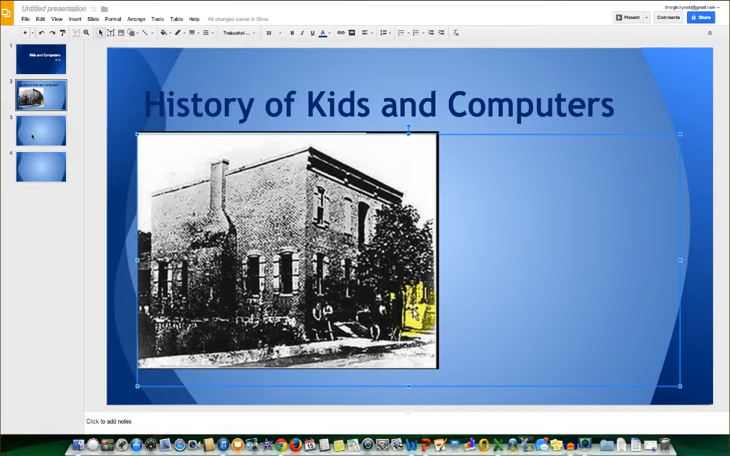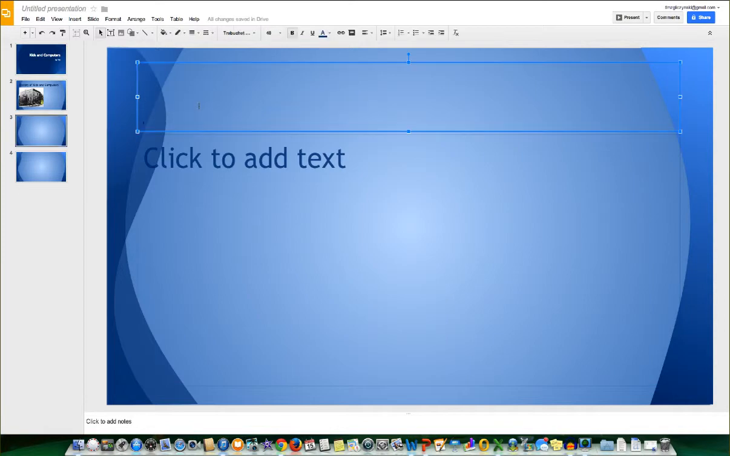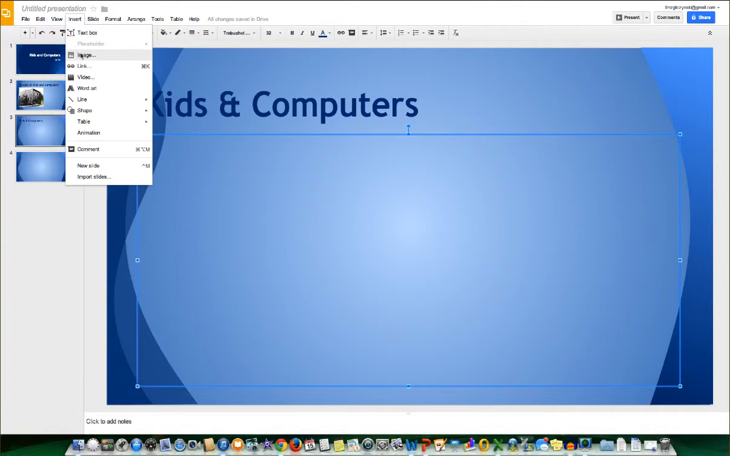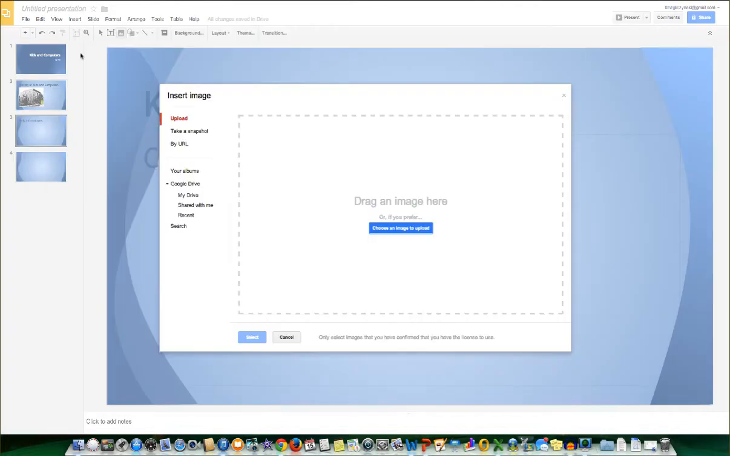Now, another option is importing photos the same way. Kids and computers. Now, if I go to insert again, and this time I go to the image, I have a lot of options. I can upload images or drag them from my desktop and they will put them right into the slideshow. Again, very easy user interface.